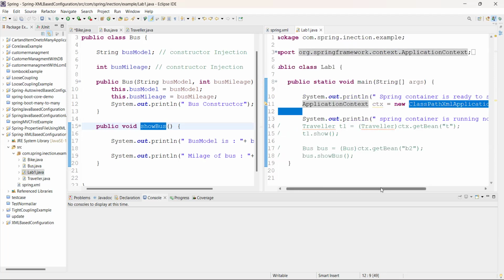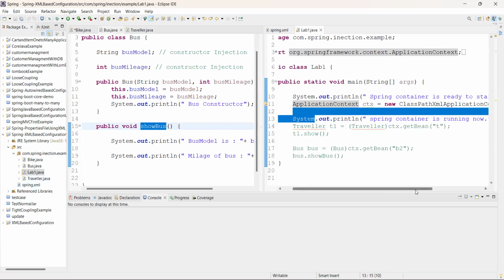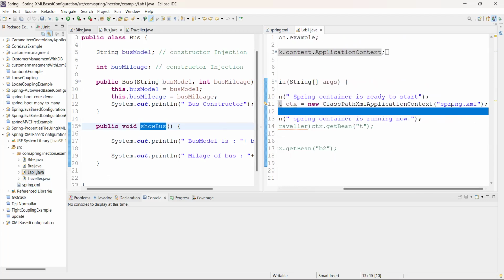And this ClassPathXmlApplicationContext has one constructor. It accepts one parameter, and the parameter type is String. So from here I'm passing the string data type. Now this name, spring.xml, must match this spring.xml file. The name which I mention here should match this name. If it does not match, then you will get a runtime error while running your program.